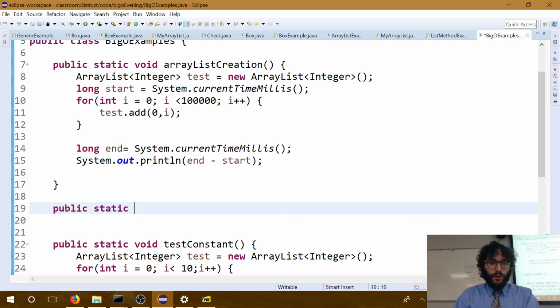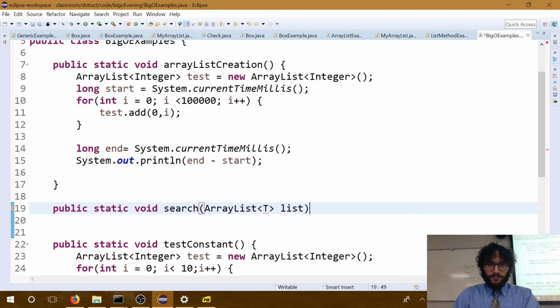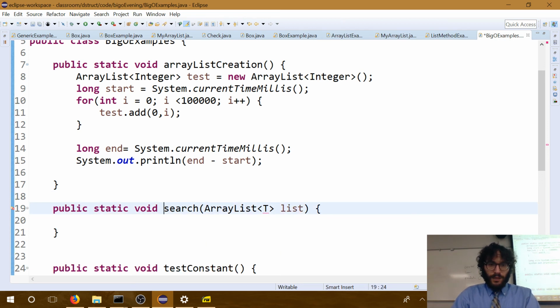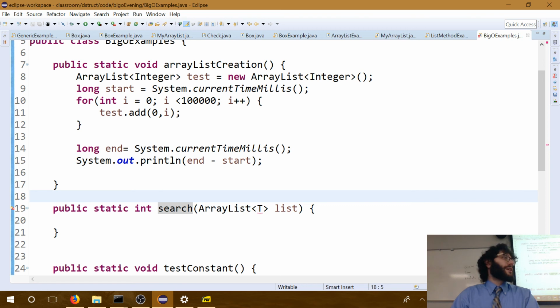Public static void search. So let's go ahead and search some array list of items, and we're going to see basically how this will take some time. So all the same items. Let's say public static int search, so we're going to return the index of what we find.